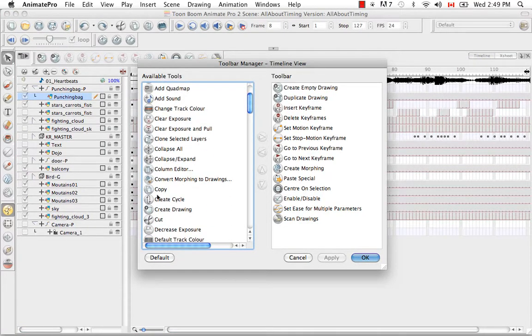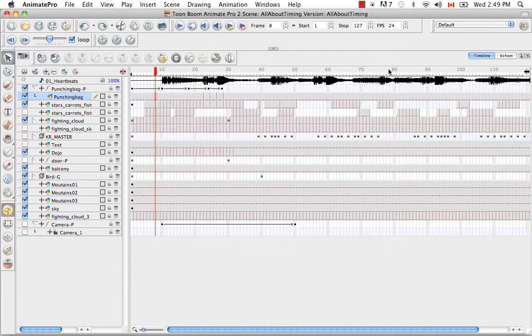Well, here it is, create cycles. There's a few that seem to only exist for the timeline and not necessarily for the Xsheet. So if you can't find a specific button in the Xsheet, I would check the timeline view toolbar manager and see if you can find it there. So it'd be this one right here, create cycle. So you can always add that one if you want. It's a useful one to have.